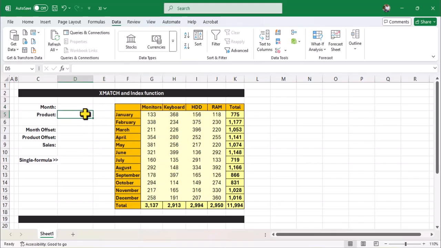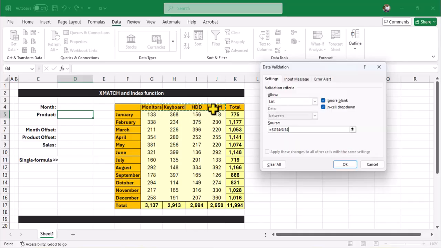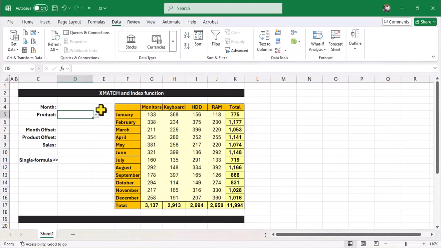In the same way for product, I'll click on Data. In Data Tools, I will select Data Validation. In Allow, I will select List, and in the source, I'll highlight monitors up to RAM and click on OK. So I have the product drop down ready. Now let me select a specific month, take for example January, and a specific product, take for example monitors.